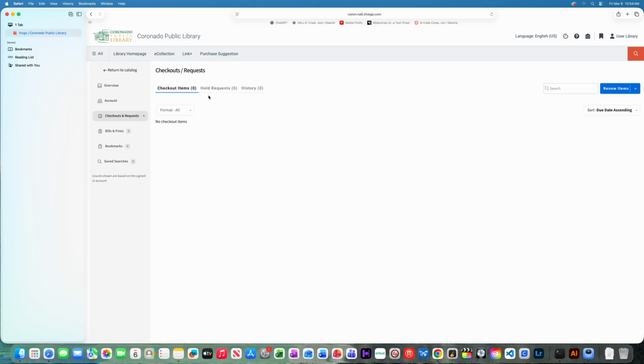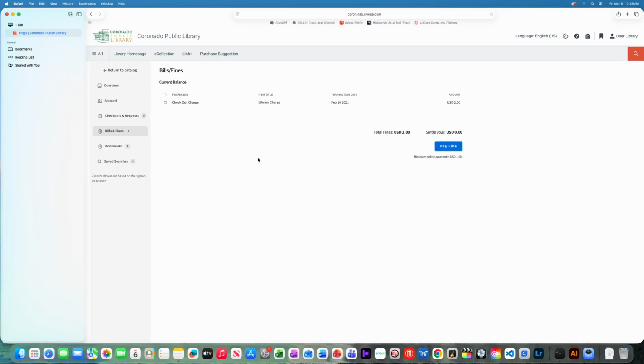Checkouts and requests shows you your checked out items, hold requests, and your reading history if you have opted in. To opt into reading history, click on History and click Opt in to reading history. Bills and fines shows you how much money you owe the library.